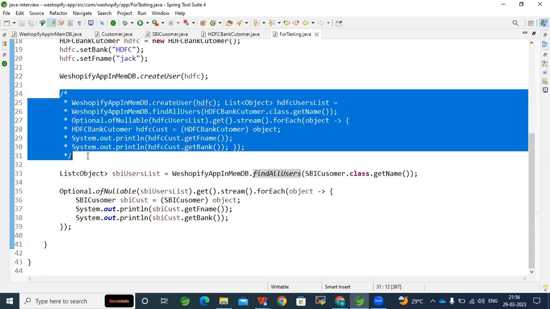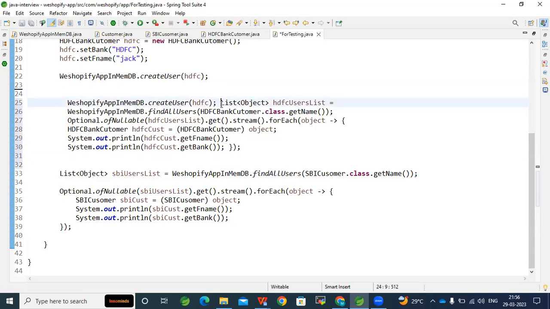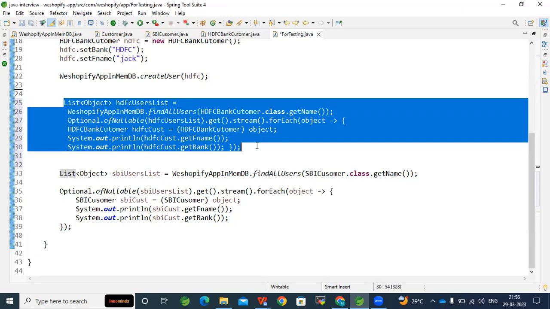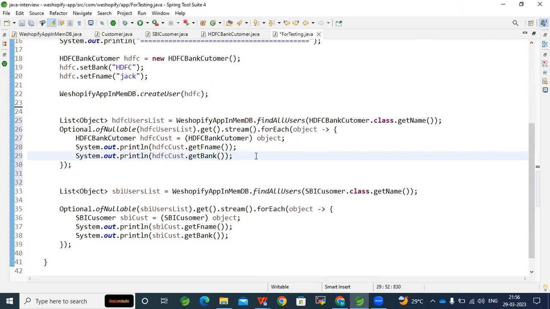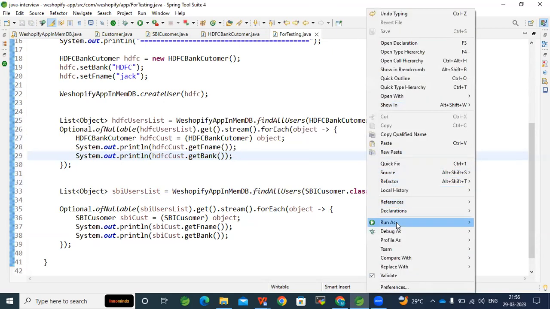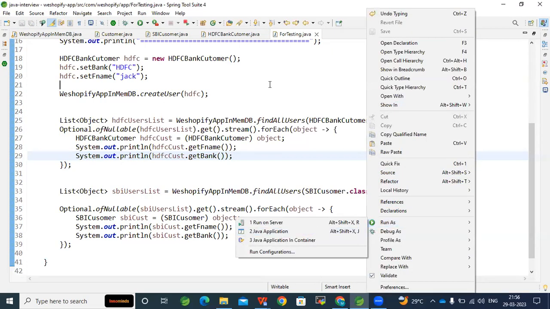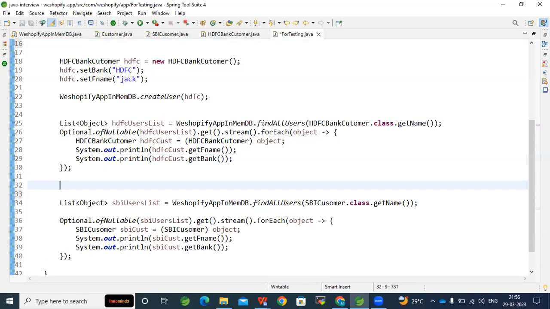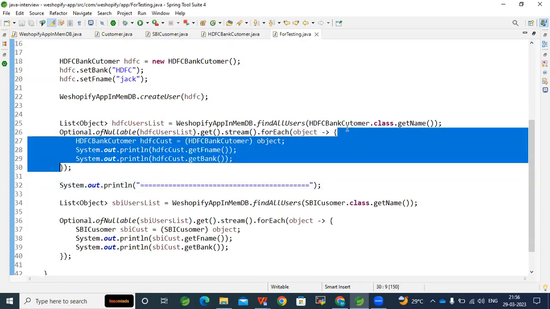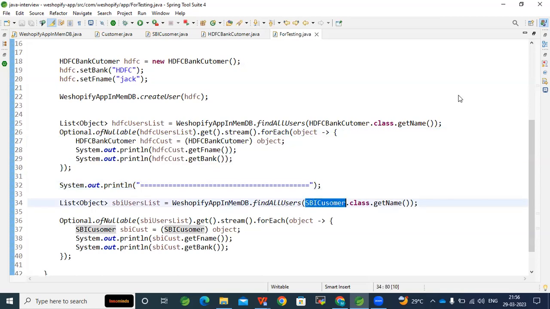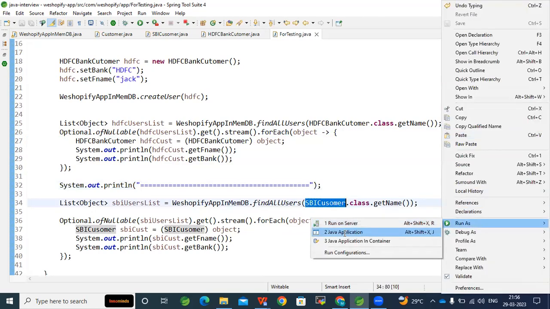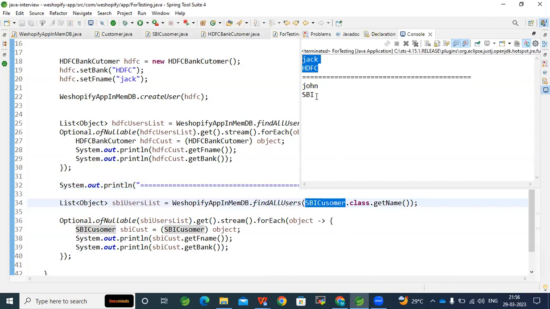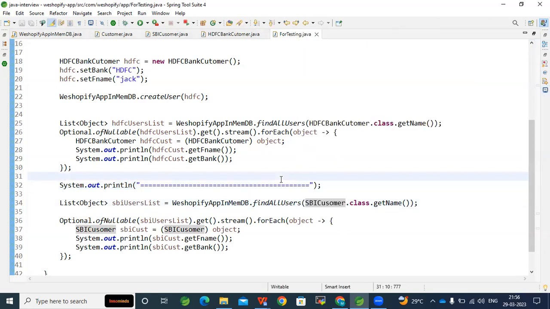Let me open this code and then check. This creation is not required because we already created it. Just let me format the code. So now here we should get only the HDFC Bank customer data, and here we have to get only the SBI customer data. So run as Java application. Excellent. Perfect solution. So now what do you think about it?